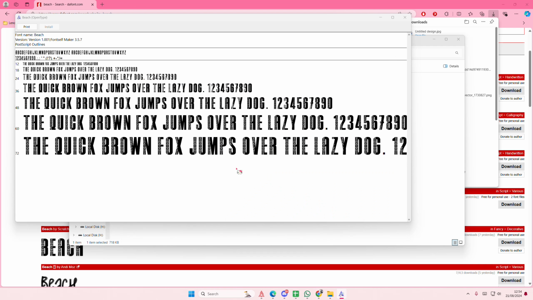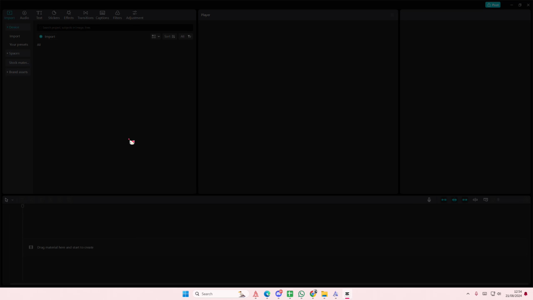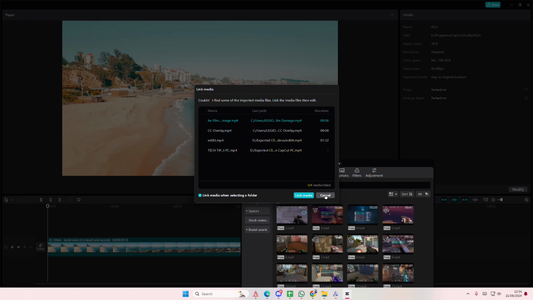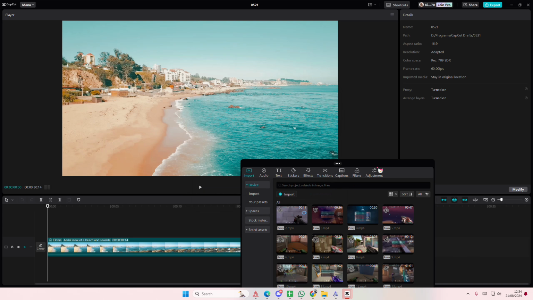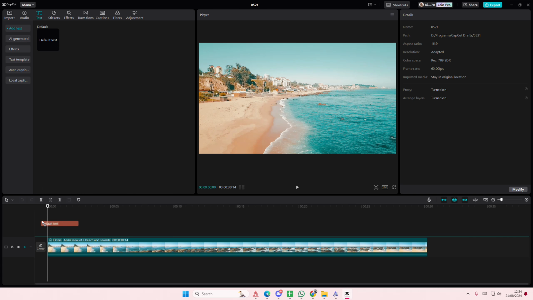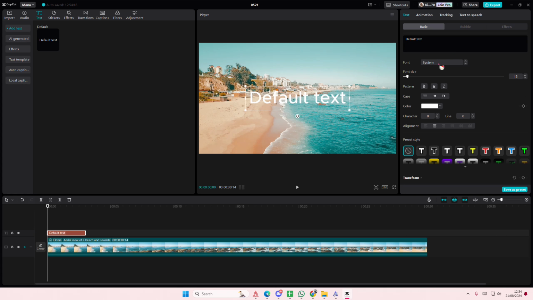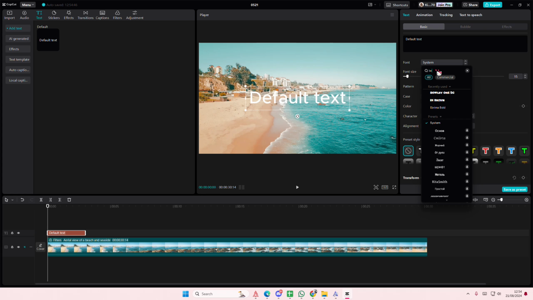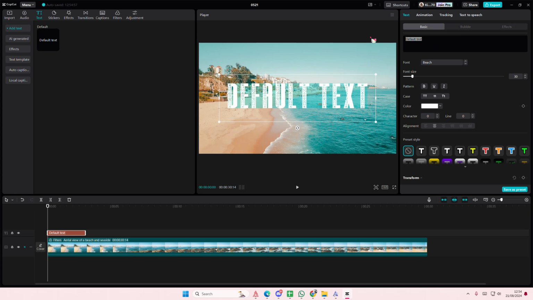Select the file that you want to edit. Go to text, add in your default text. And just find the font here. And that is it, really.